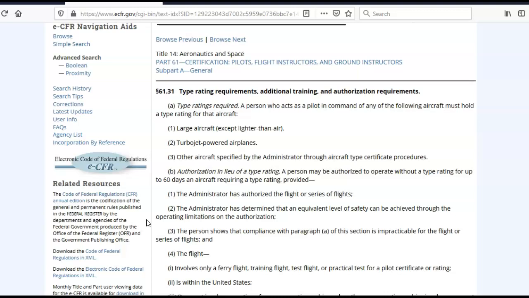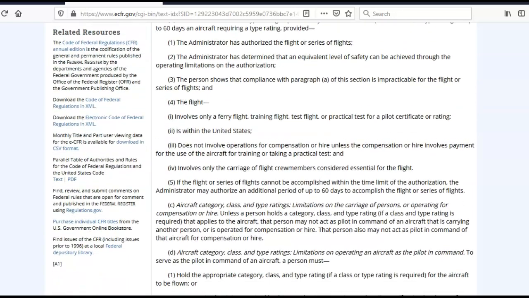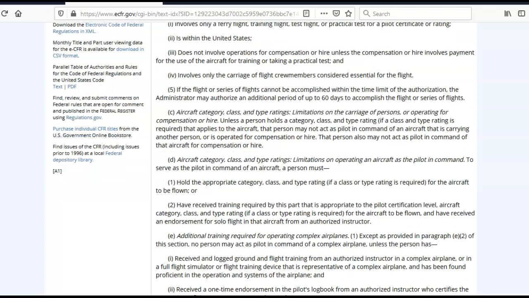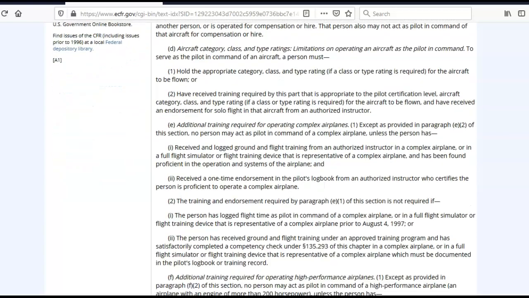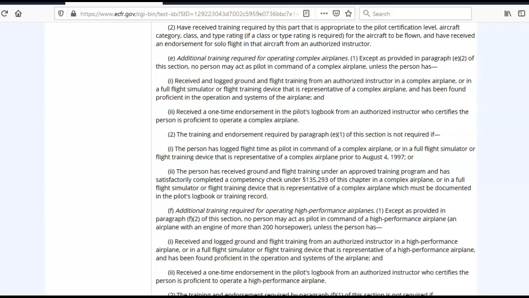The administrator has determined that an equivalent level of safety can be achieved through operating limitations on the authorization, and the person shows that compliance with paragraph A of this section is impracticable for the flight or series of flights. Then it goes on to list some more requirements. Let's scroll down to find the requirements for a complex airplane.